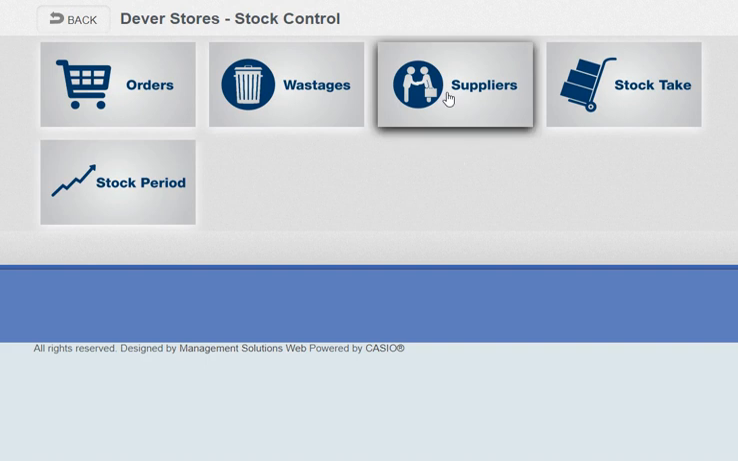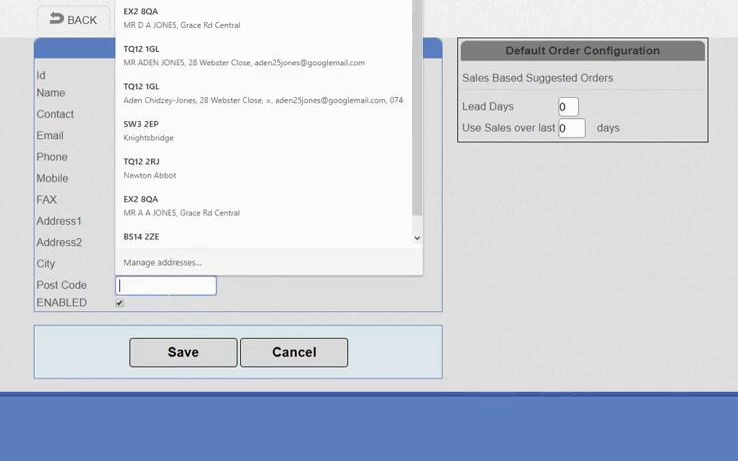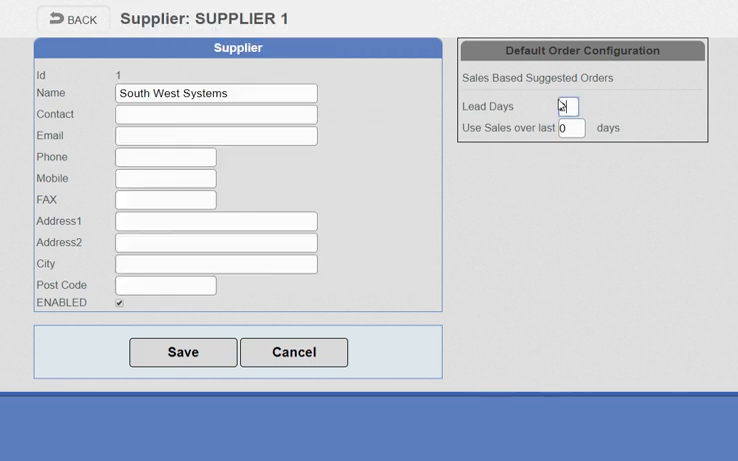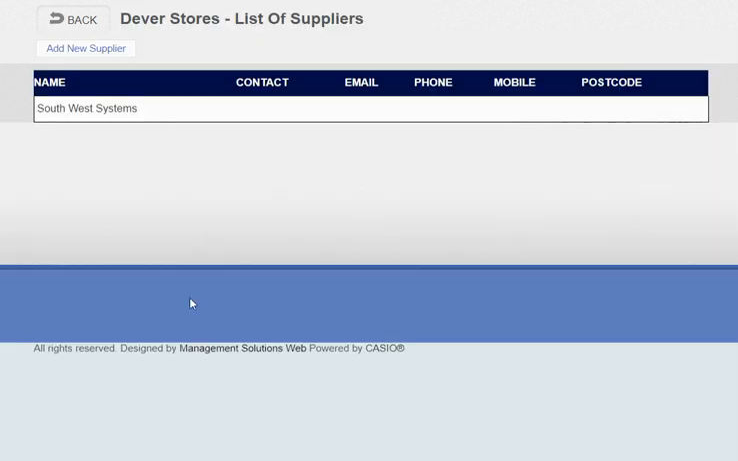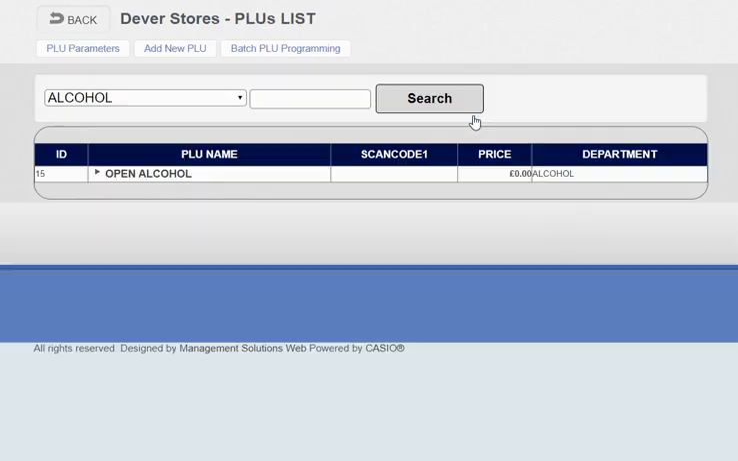Stock control. If you're using the stock control, the first thing you've got to do is create a supplier. So I'll just create us, Southwest Systems. We'd fill in all the data, enable it. Well, lead time is 2 days for the stuff to get to us. And then what you do, if you're having the stock add-on, you have to then convert your items to stock.